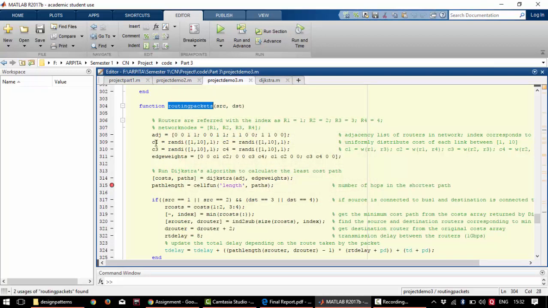Here we have generated cost values, which are the costs for each of the links between the routers, and these cost values are uniformly distributed in the range 1 to 10. Here C1 corresponds to the cost of the link between router 1 and router 3, and similarly C2, C3 and C4 for all the pairs of routers which are connected. We pass the edge weights and the adjacency matrix to our Dijkstra's algorithm.